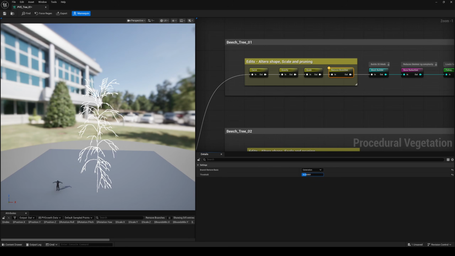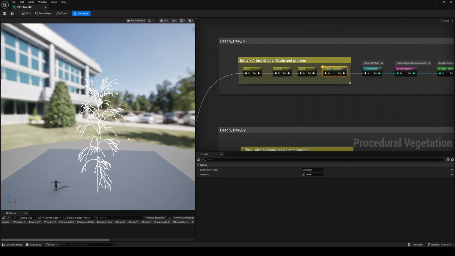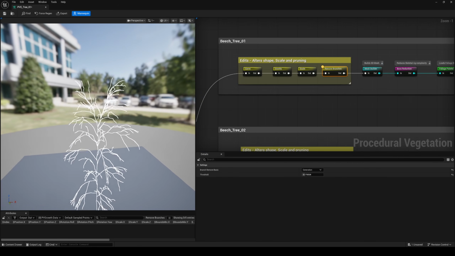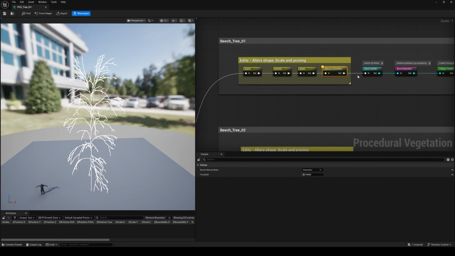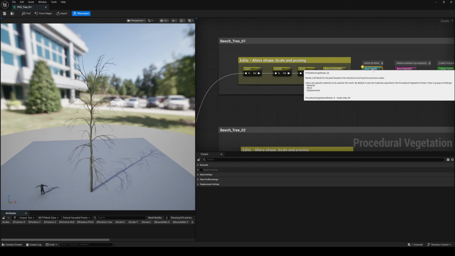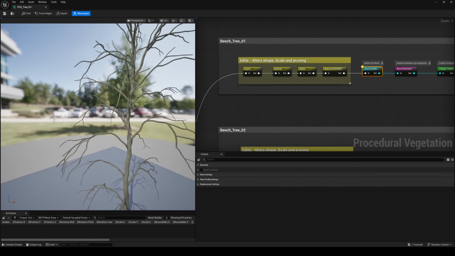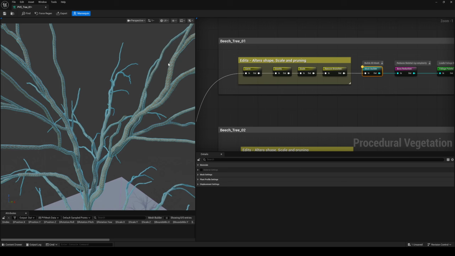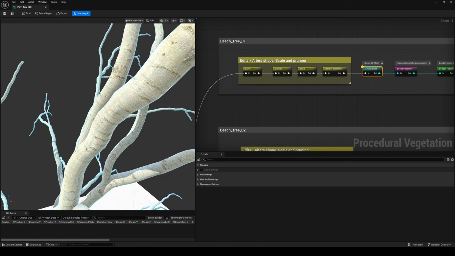So let me go back a little bit. Currently this is a skeleton, so there's no meshing right now. For the meshing you have to plug the mesh builder node into it, and it will create a mesh. You can also see the mesh by going into gray wireframe mode, or you can hide the background so it can be seen a little better.